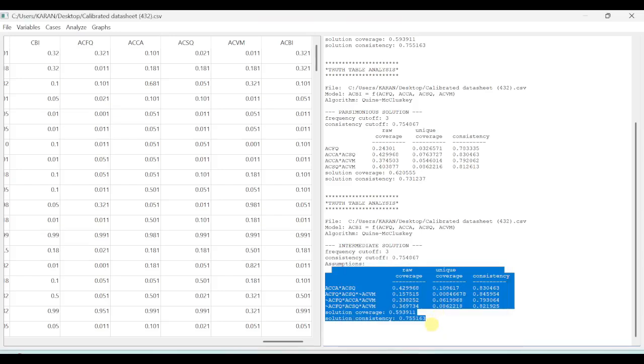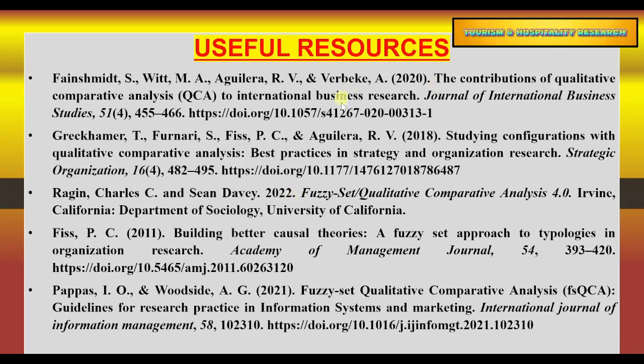The next step is, these are the sufficient conditions, but how to see the necessary ones? So these are the useful resources which you can refer to in your paper or in your thesis when writing about fsQCA results.